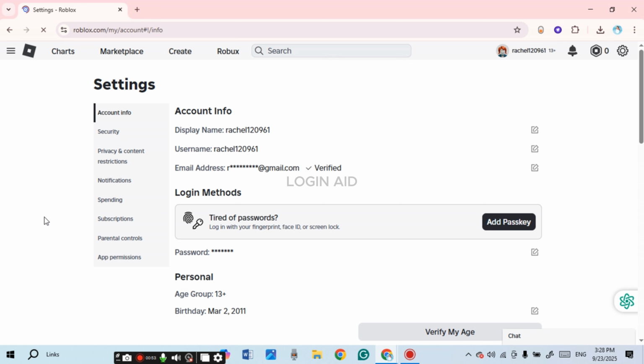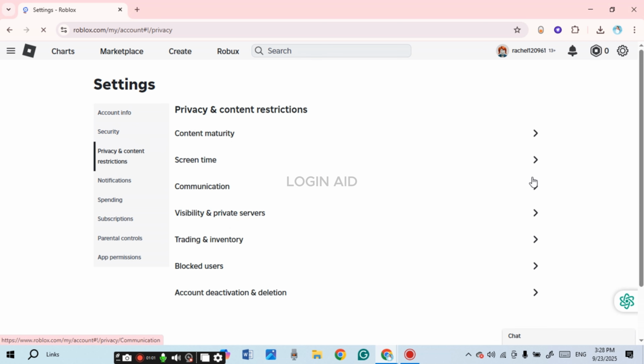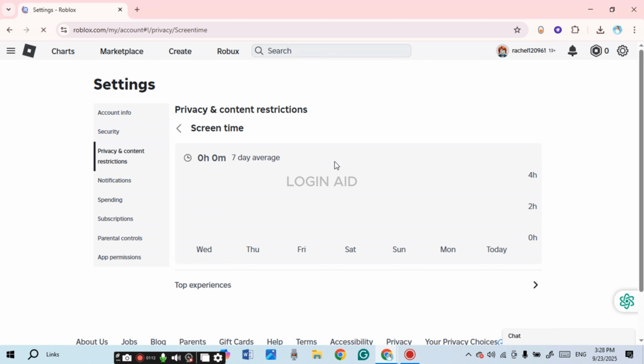At left, you'll be able to find options like account info, security, privacy and content restrictions, etc. Simply click on this option, privacy and content restrictions. Now you'll be able to find various options related to privacy and content restrictions over here. At second, you'll be able to find the option for screen time. Simply click on it.